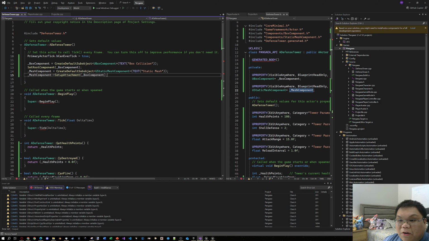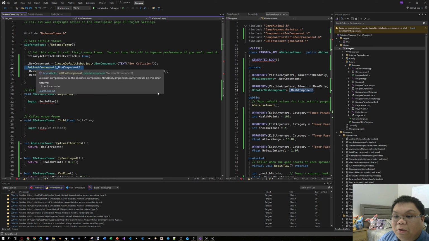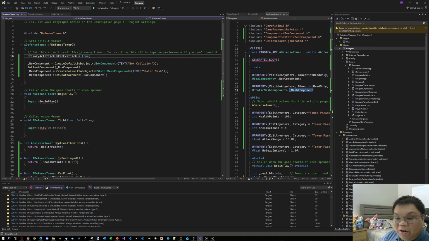So we just added 4 lines of code. What did it do anyway? Okay, so the box component is the root component for the defense tower, and the mesh component is a child of that box component. So that's what just happened here. We not only created a box and mesh component, but we set up a parent-child relationship between the box component and the mesh component. So the mesh component is a child object of the box component, and the box component is the root component.